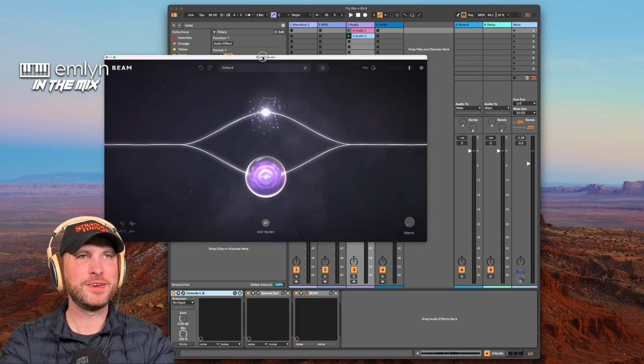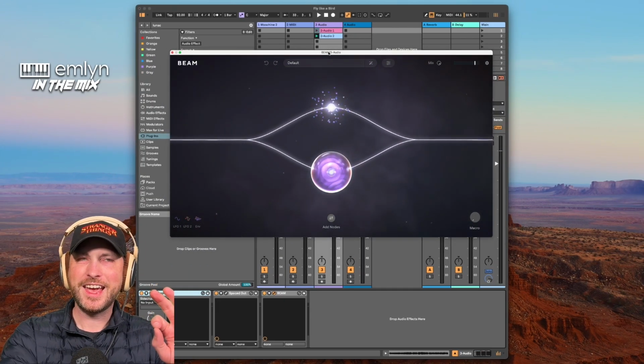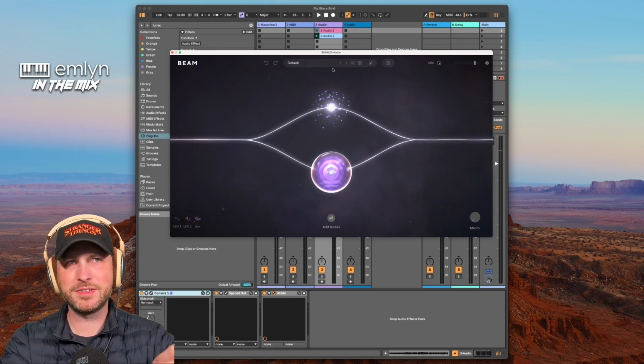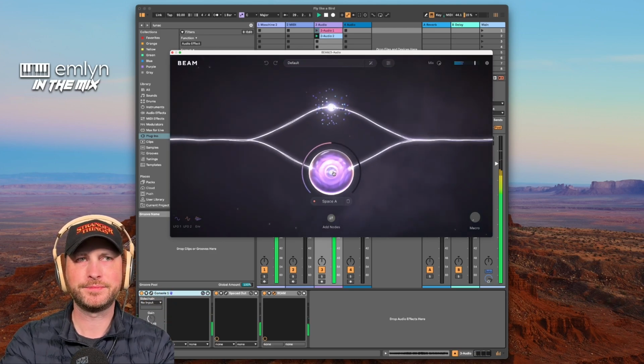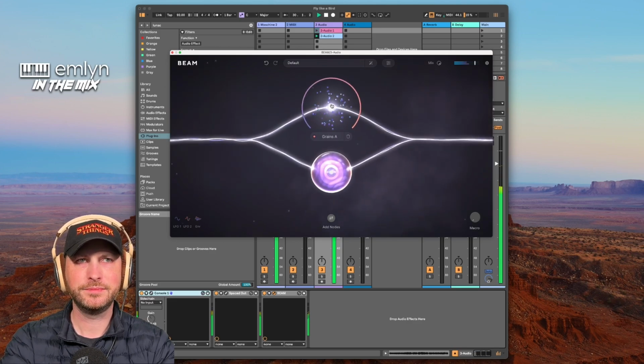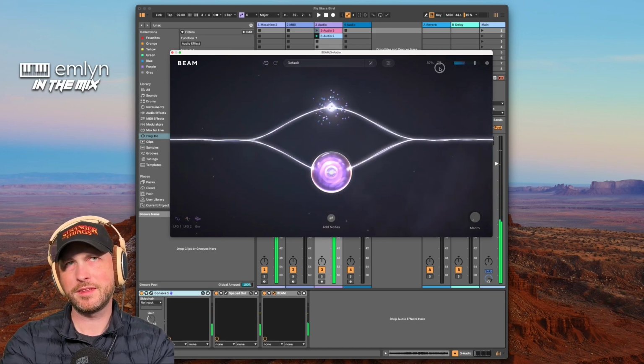Okay, so let's jump over. Here we go. Here's the Beam engine. And let's have a listen. This is obviously just the default here. So it's got a grains and a space here. It's making like a stutter effect. So this is essentially Beam.